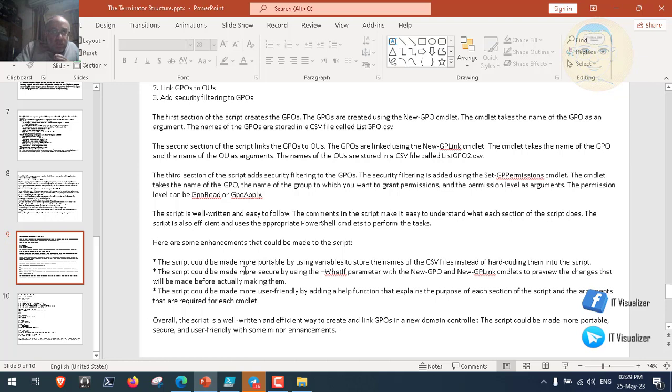Okay, the script could be made safer by using the WhatIf parameter. WhatIf will give you a preview of the result before applying the script, to preview the changes that will be made before actually making them. This is a very good parameter. If you need to run a script and you need to see the effect of the script before applying it, tell him -WhatIf. Okay.